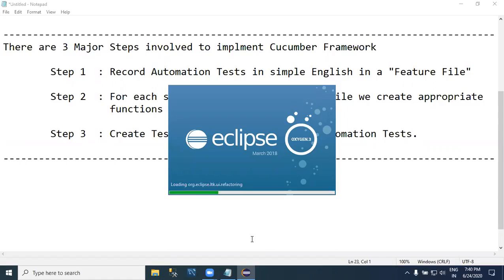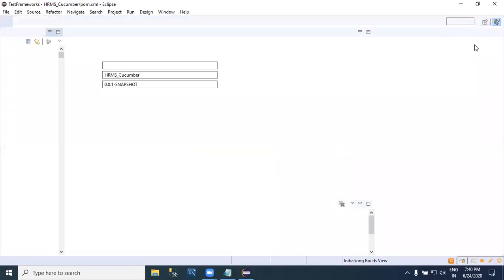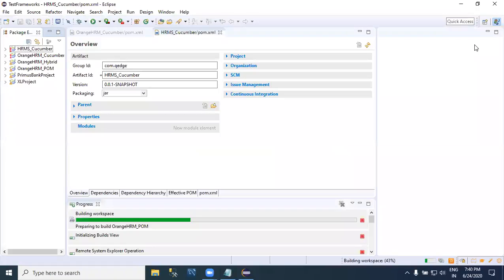First, you need to create a Maven project and add the required dependencies: Selenium, TestNG, Apache POI, JUnit, Cucumber for Java, Cucumber for JUnit, Cucumber reporting, extent reports, everything.